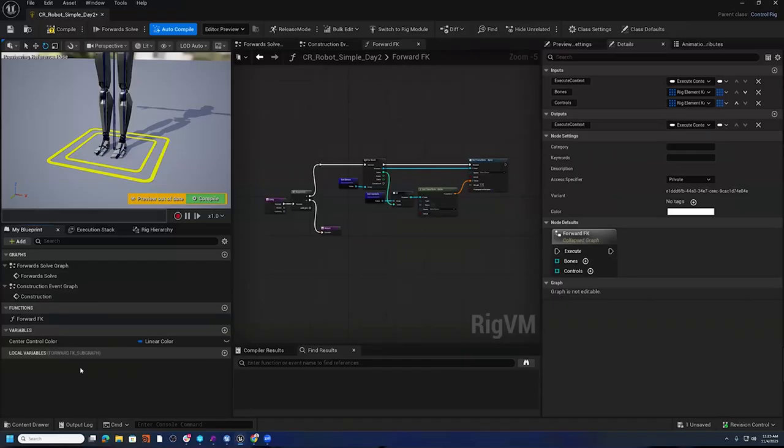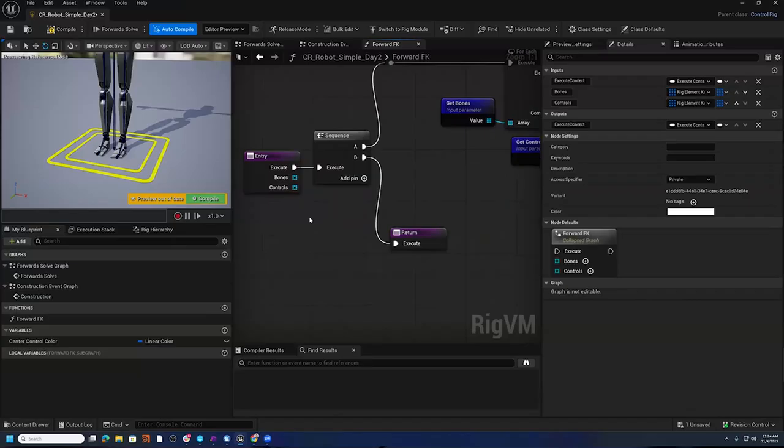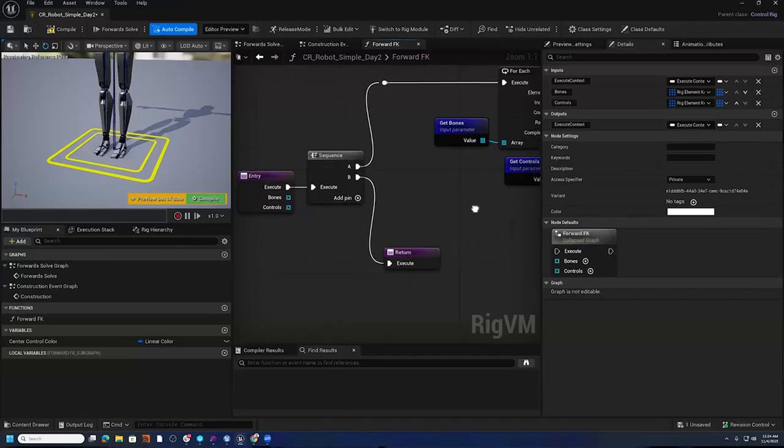and this will be my function for any type of FK chain that I need to solve in the forward solve graph. So I'm going to take what James did, and I'm going to edit it a little bit to make it a little bit more procedural using some of the construction event stuff that we'll be adding in as well. So let's take a look at this function. We have a bones array input and a controls array input. What I want to do is instead of having those two inputs, I want to actually track the controls through the bones using what's called metadata in control rig. So let's start doing that right now.